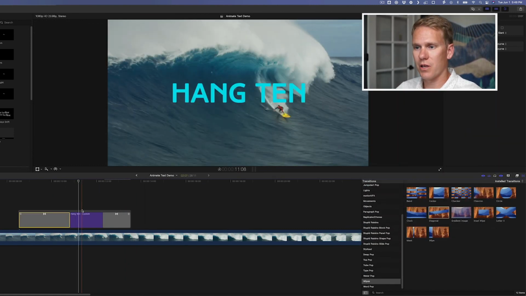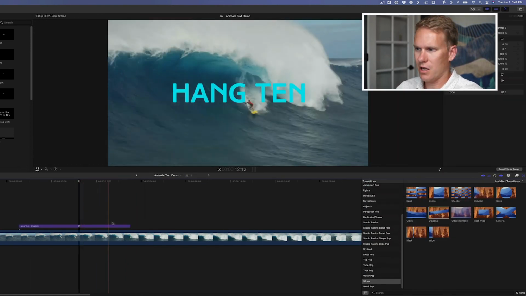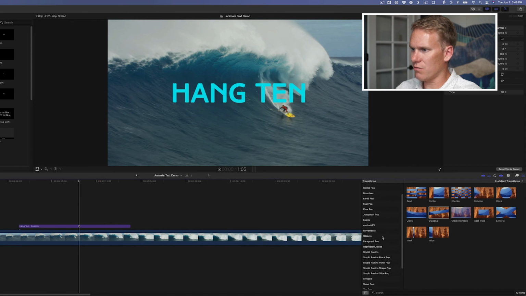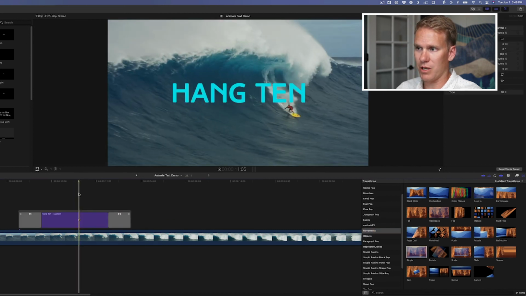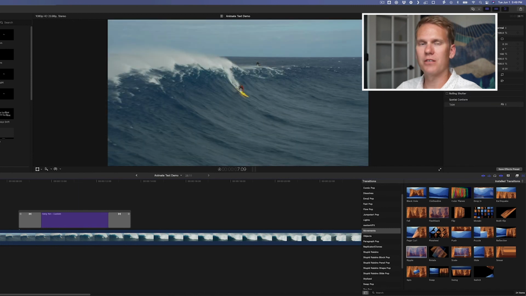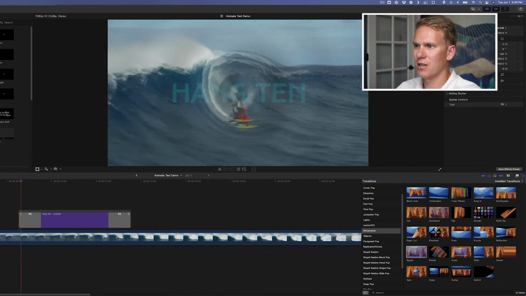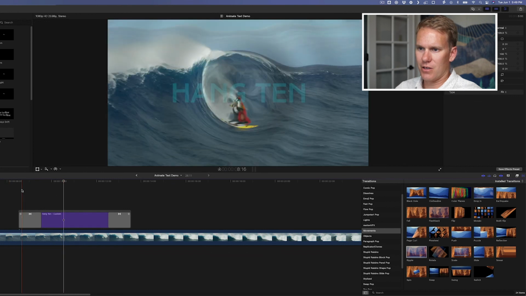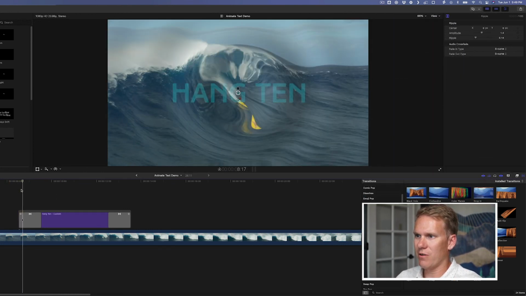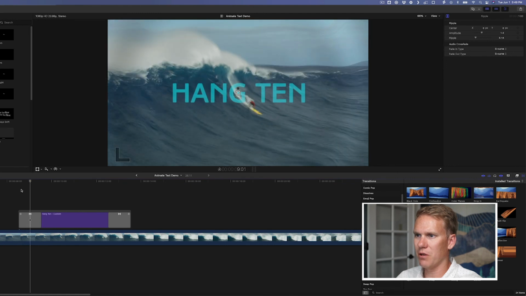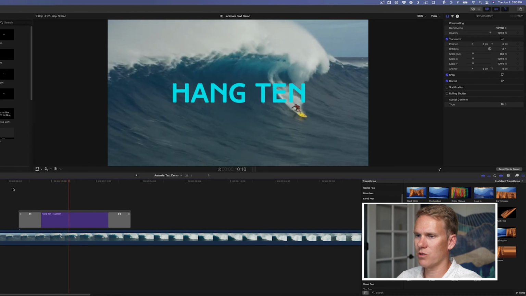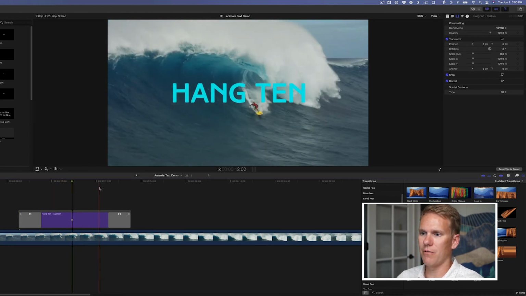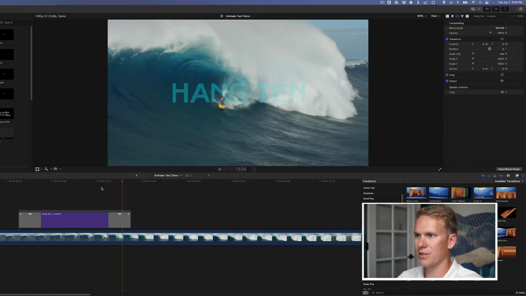Let's try some other transitions. Let me undo all that. Let's go up to this section right here. Let's go up to movements and drag and drop ripple on here. This one fits really well because we've got water, and this looks like water animating on the text. So you'll see that the text fades in, and then we get this cool animated ripple effect that happens to the clip underneath it. I think it looks pretty cool. It works really well with this specific type of clip or this type of footage.